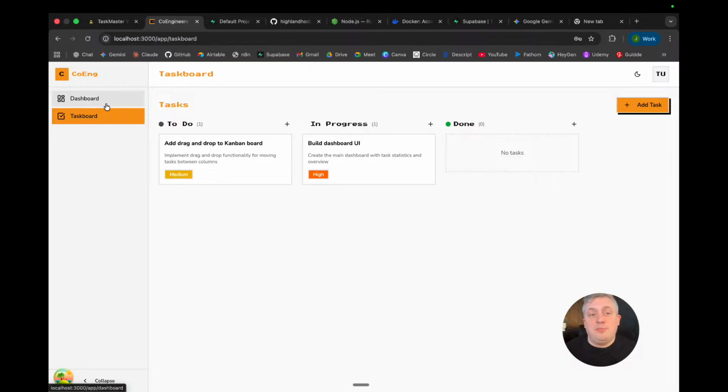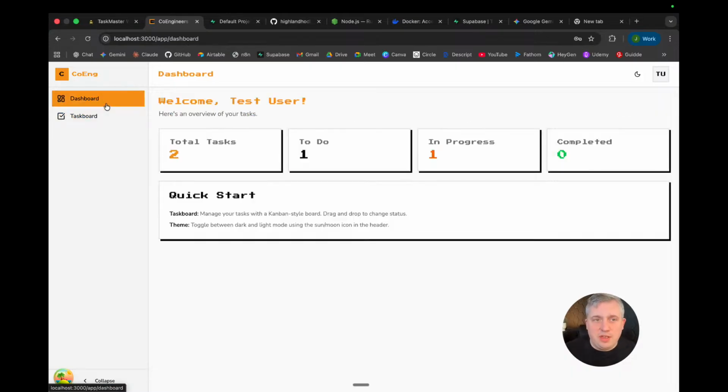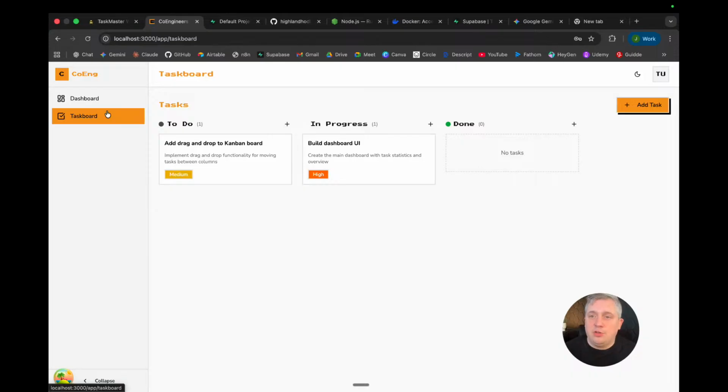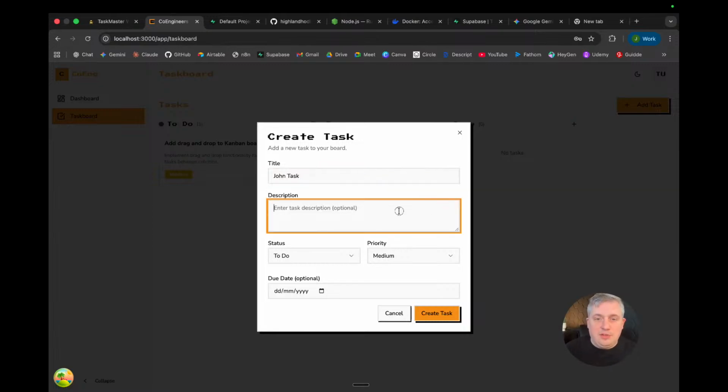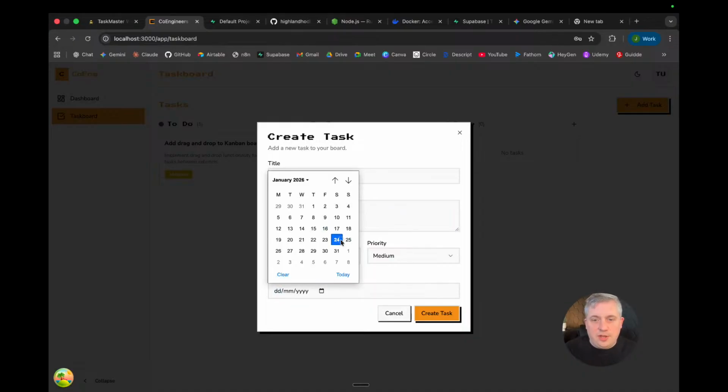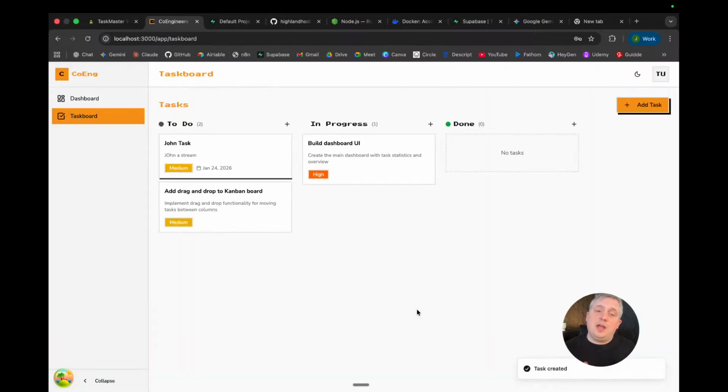The core features that I've built so far, first of all, we've built this dashboard. The dashboard shows you how many tasks we've got. And then finally, we've built this task board. What the task board is doing is essentially just managing our tasks. We've got a way to add new tasks. So let's say John task, and let's say the description is John doing a stream. And then the date for this is, let's say, for today. And then create task. When I create that task, it has actually been saved to the database.